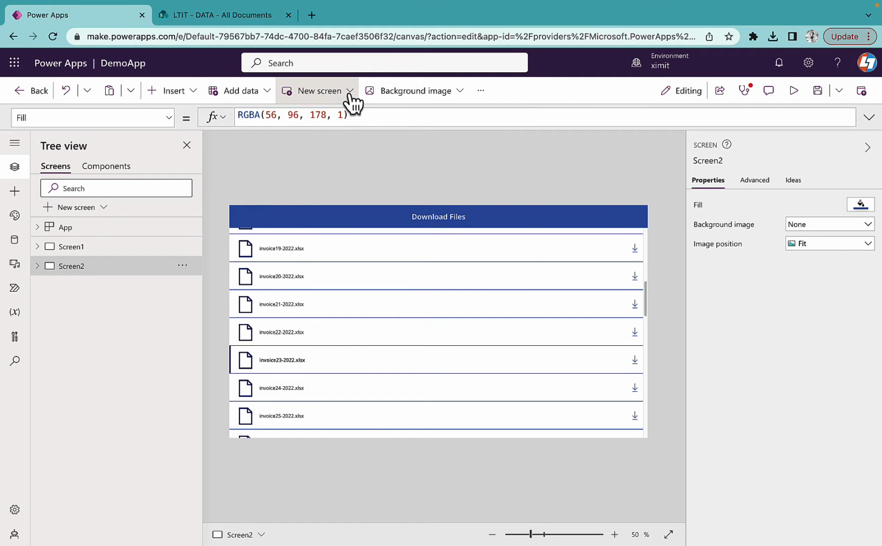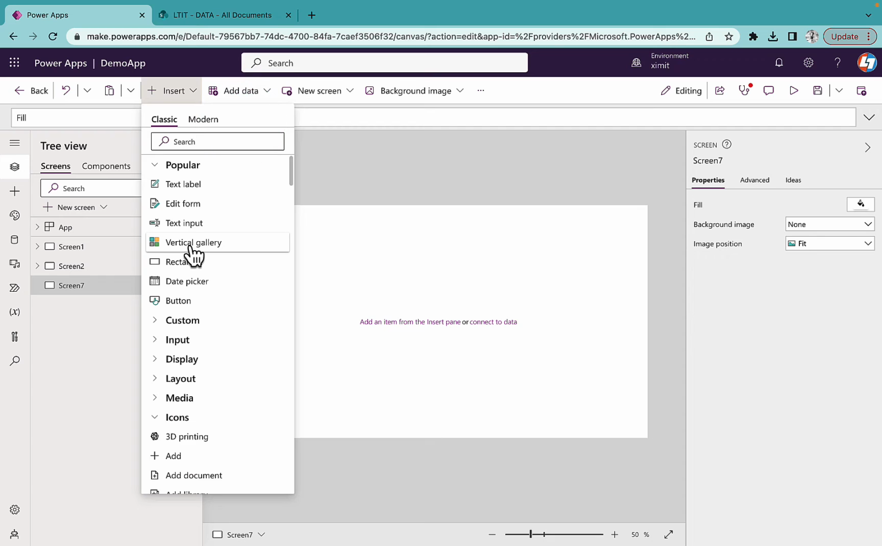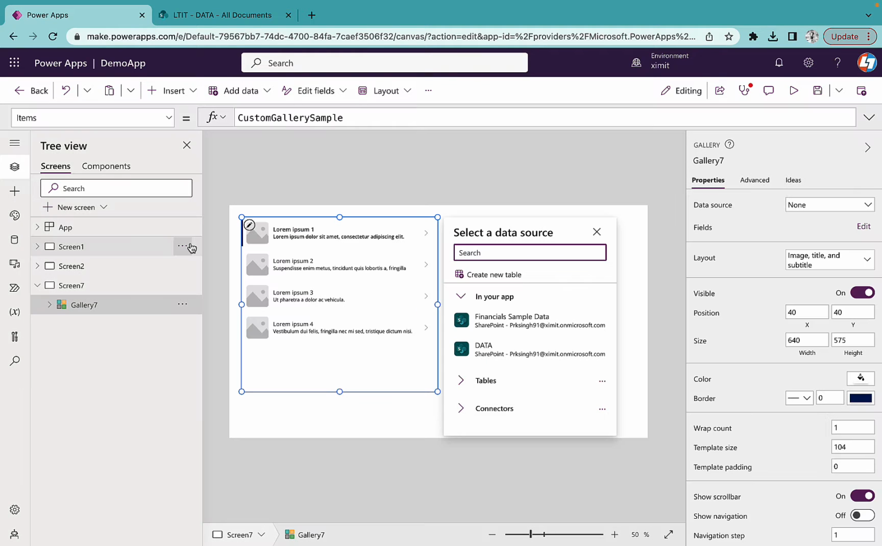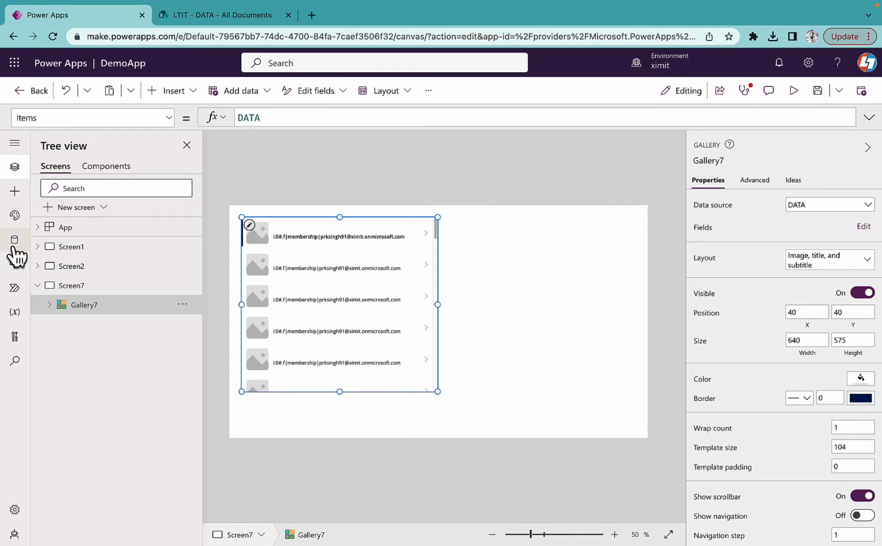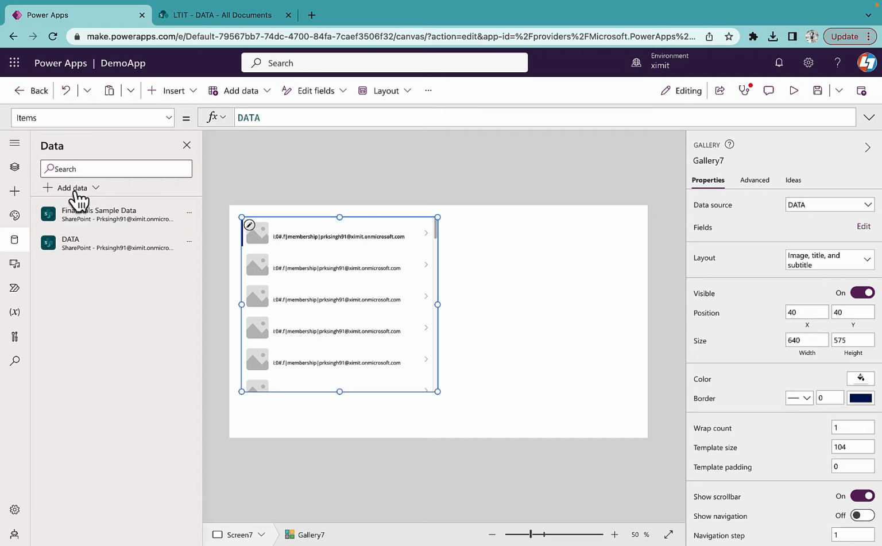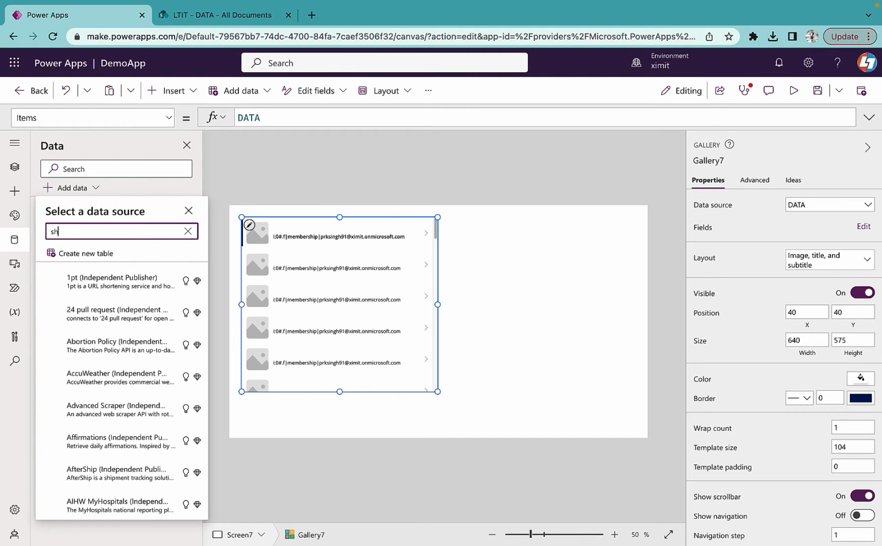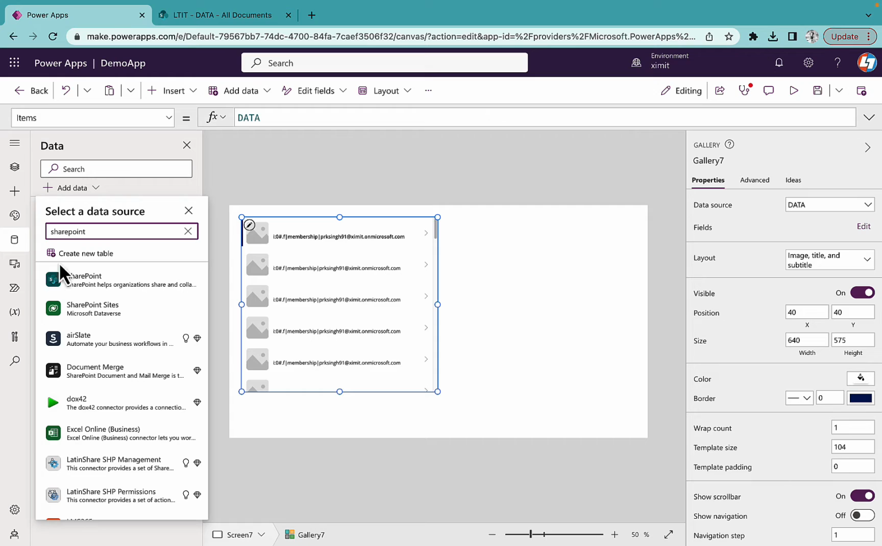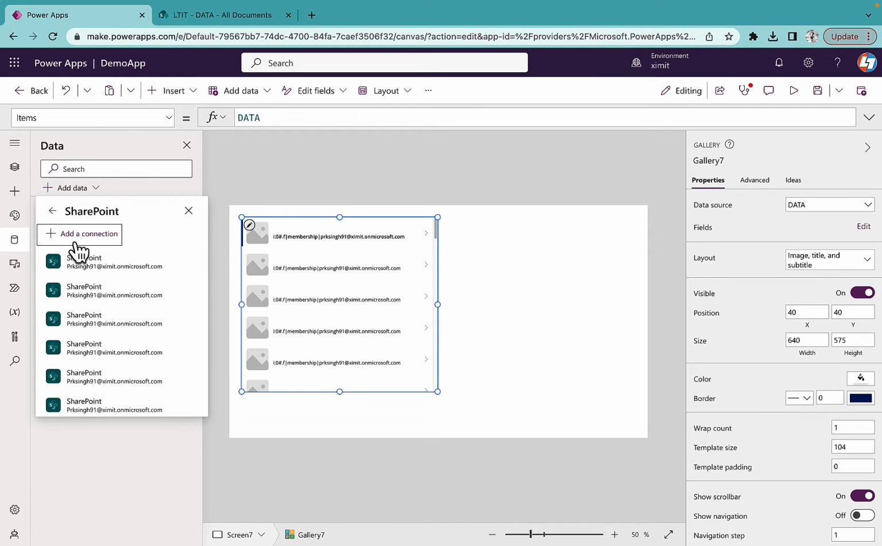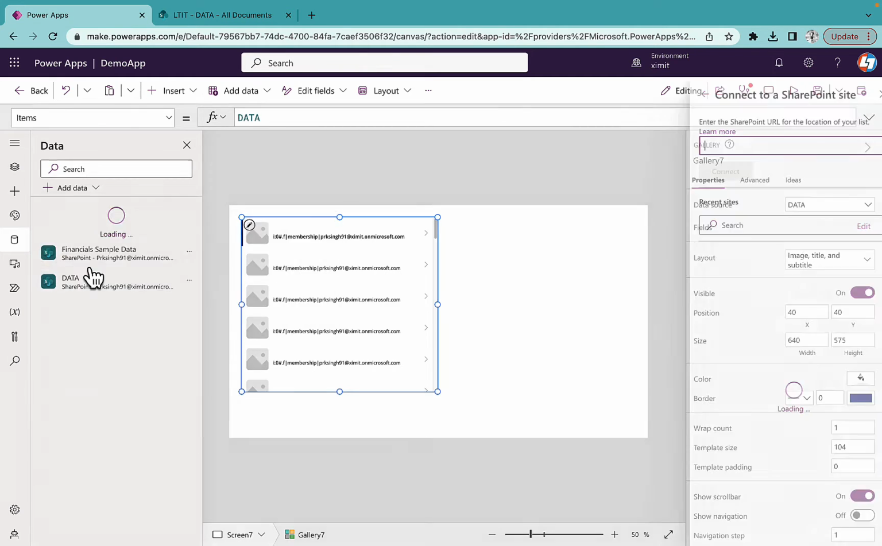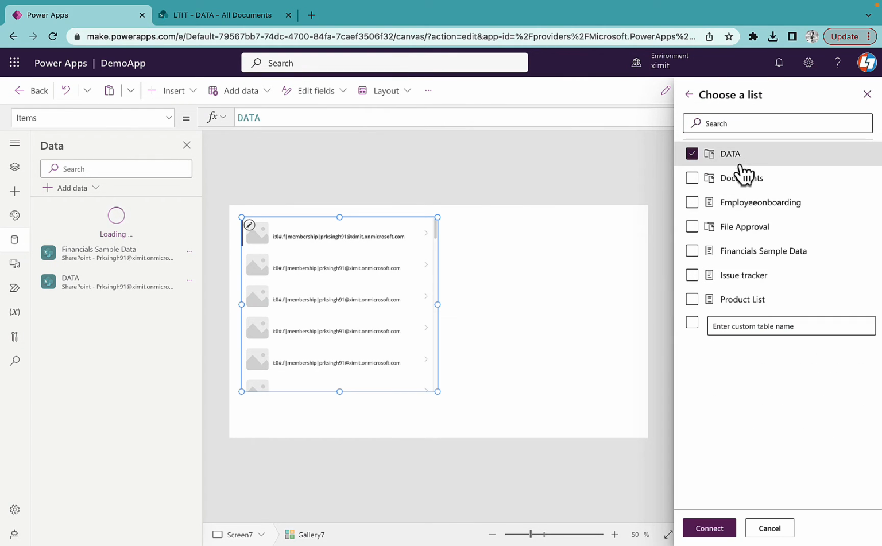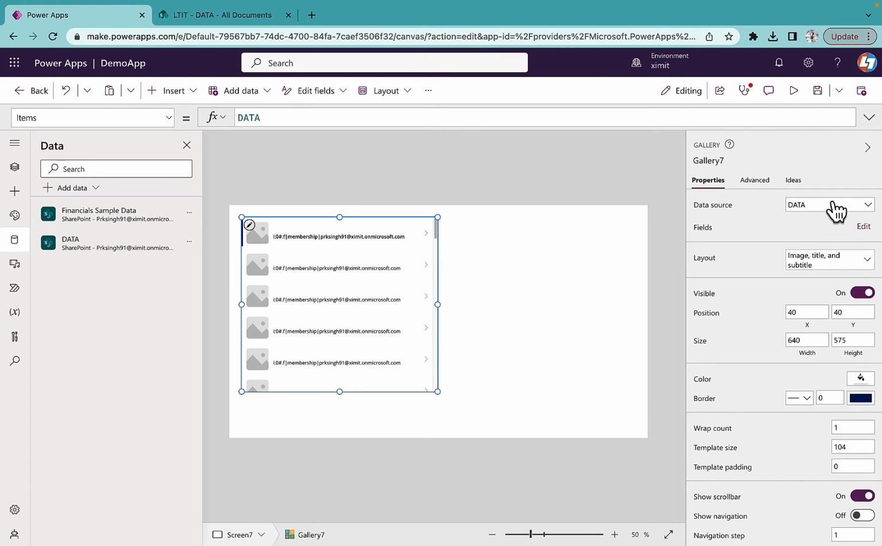I'm in my Power Apps. I will insert a blank screen, insert a vertical gallery. I'll connect this to my data document library. If you do not have connections, you can build your connections from here by clicking on add data, then search for SharePoint here. Select SharePoint connectors, add a connection. If you already have a connection, select that. Select your site, select your document library and click on connect. Once you have that, you can connect that data source from here, or by going to the item property here.